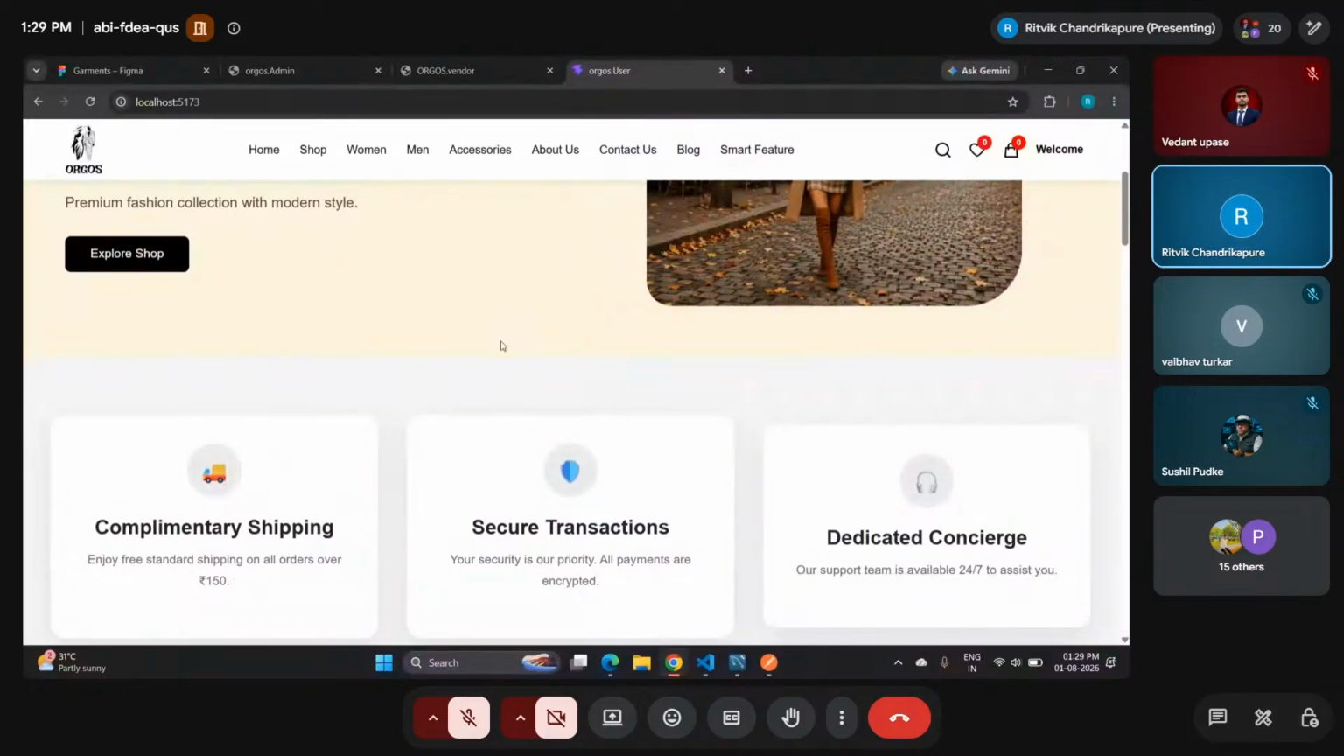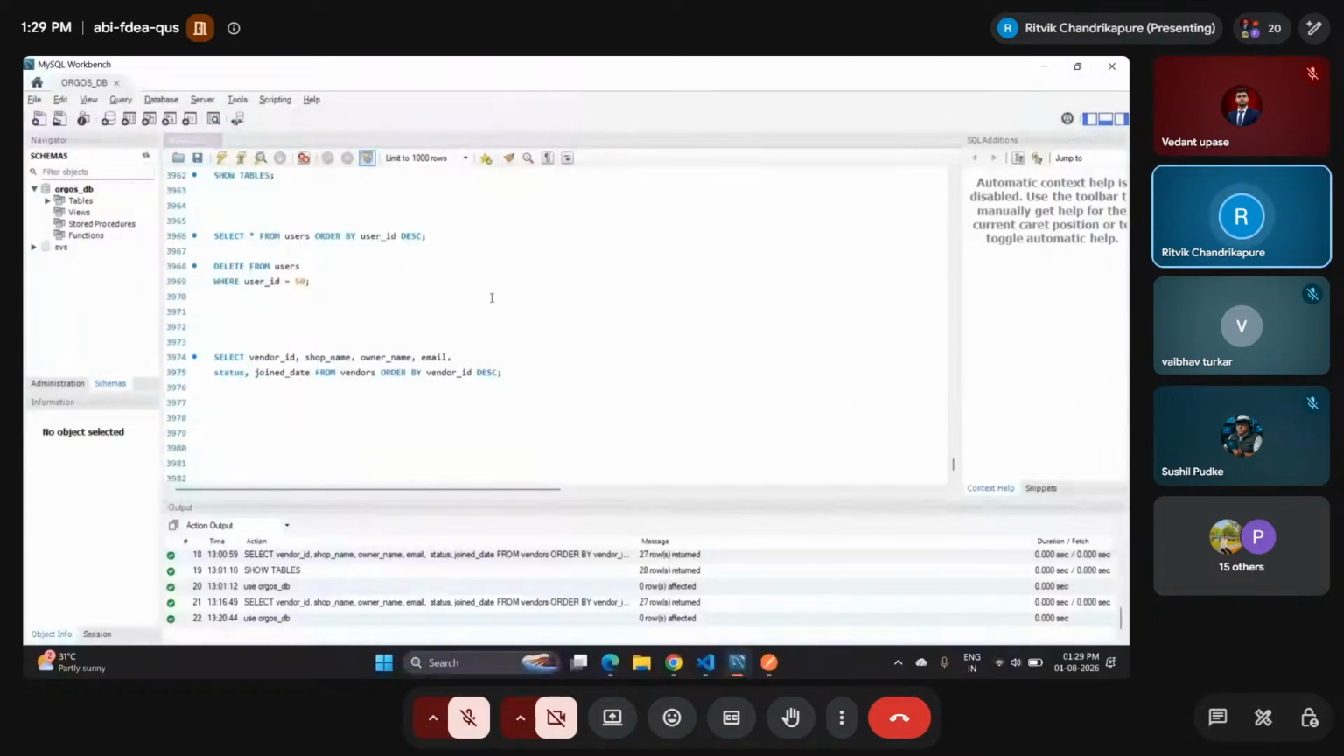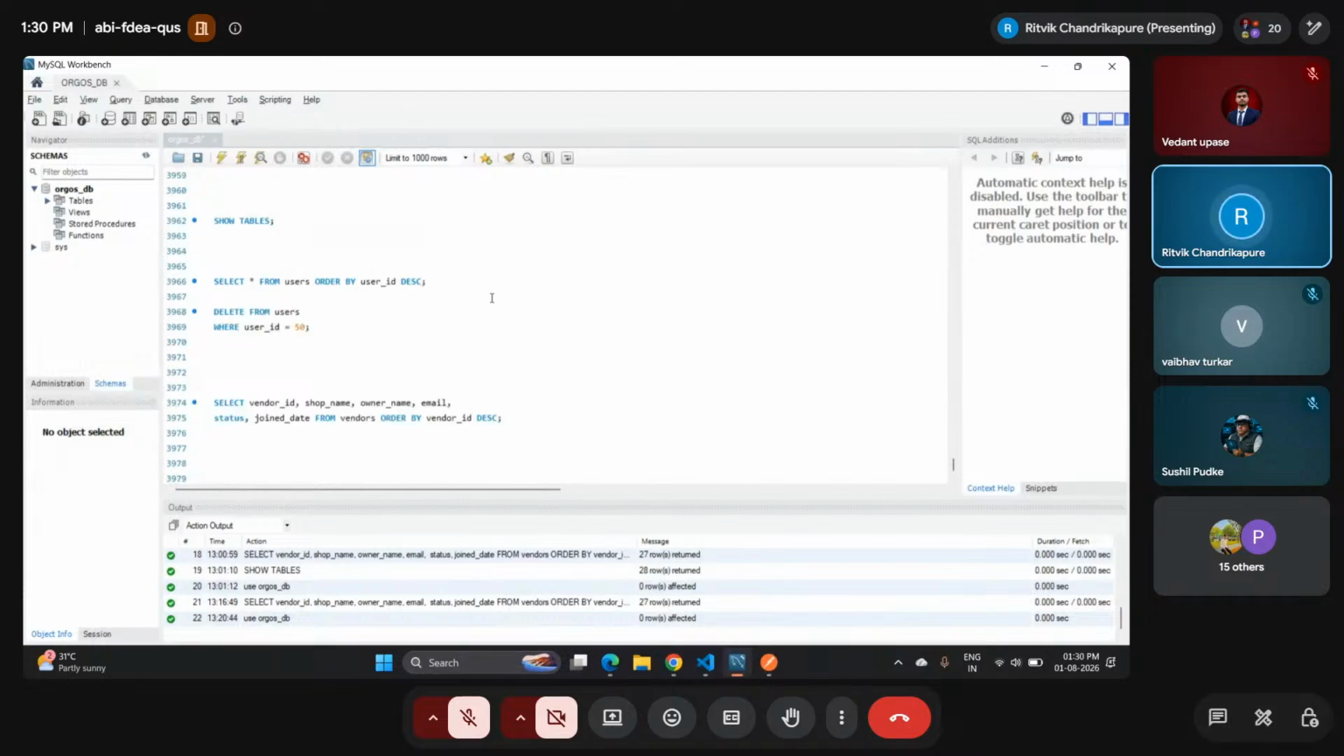One important decision we made was using a centralized database. Instead of creating separate databases, we use a centralized database for admin, user, and vendor. This helps us maintain consistency across the system and makes communication between modules easier.